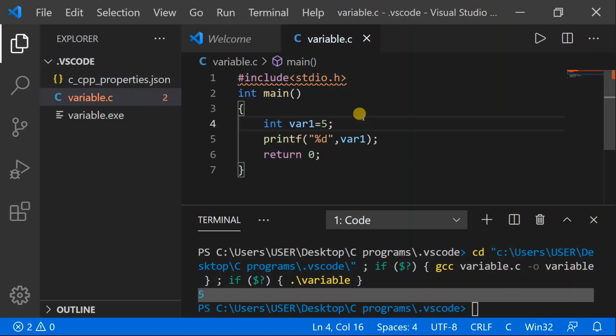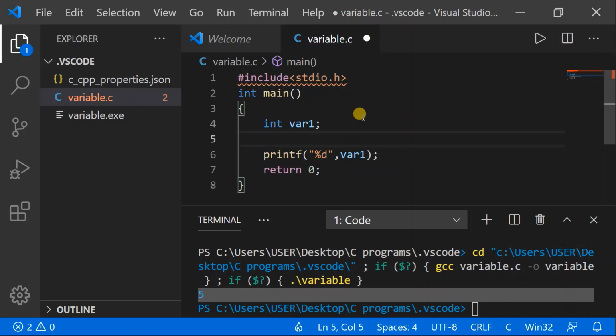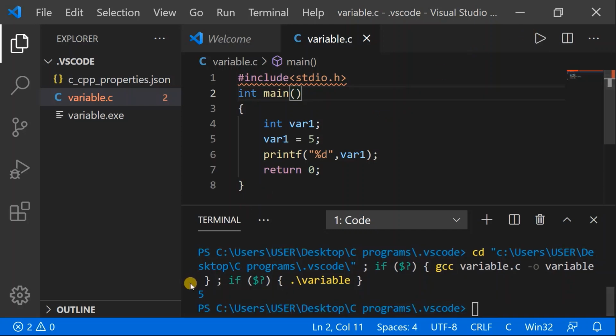Also, what is another way to declare this variable, to initialize this variable? So first we will declare it as int var1. After that we can initialize it as var1 is equal to 5. Okay, you can also declare and initialize it in this way. So here also the data is 5, it remains the same.